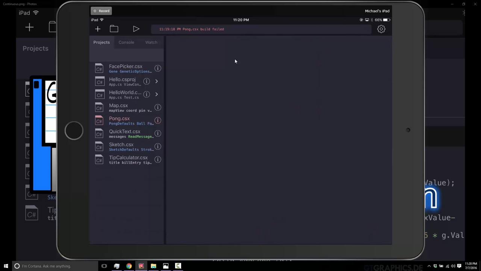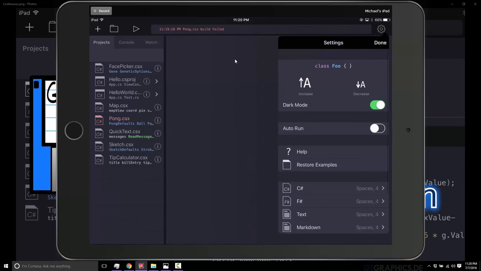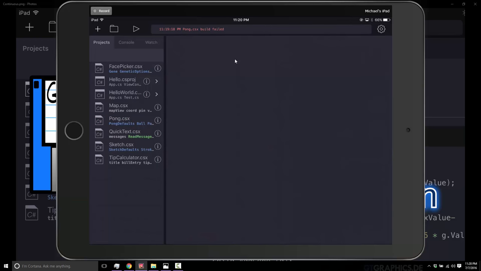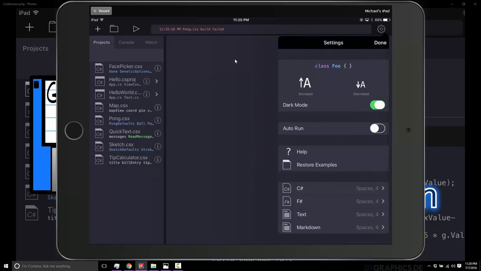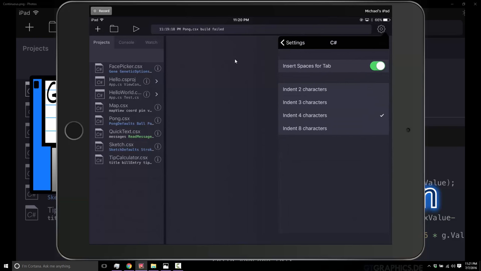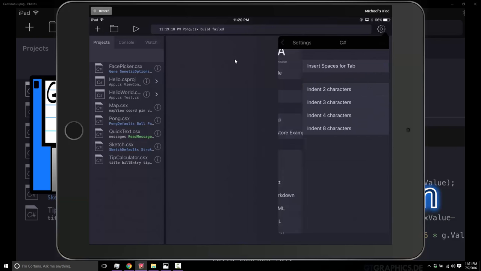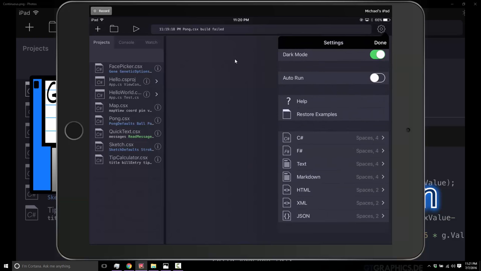There is a continuous build process going on. Now, if you come in here to your settings, you've got the option of actually turning auto run off and on. I can restore my examples back, so I undid the damage I just did to our Pong example there. We've also got the option of switching in and out of dark mode and upping and downing the standard font size. So if you want to see more or less, you can do it there. You've also got control over the tab spacing, etc., for each individual language and type. So that's for F-sharp, C-sharp, text, etc.